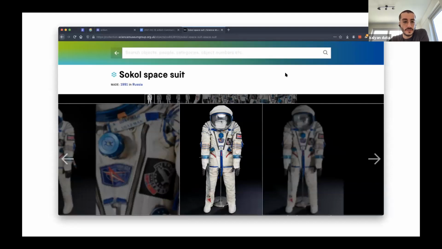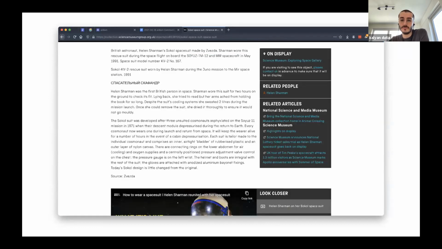So I think John used this example there as well. Here is the so-called spacesuit as worn by Helen Sharman. Very little metadata. Helen Sharman's actually down here in related people. Lots and lots of text data with, say, who made it, what mission it was used on, when it was used, who wore it, etc.